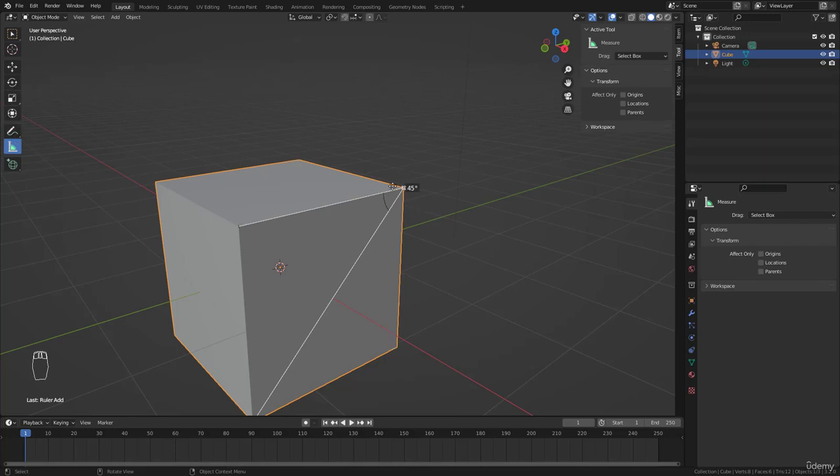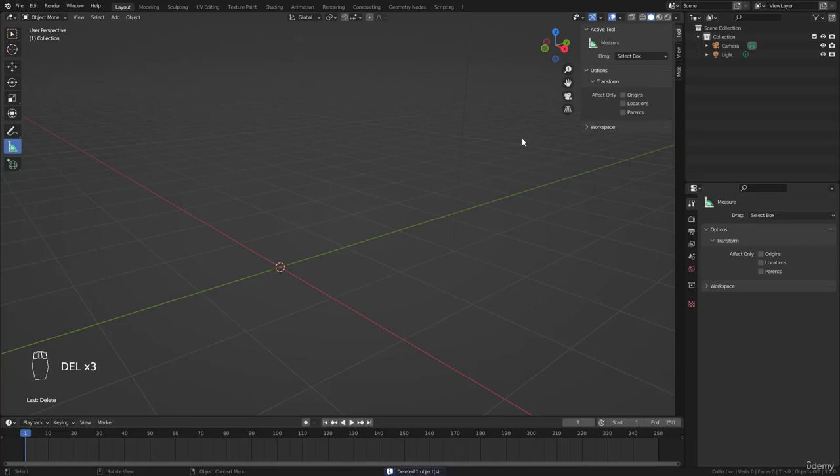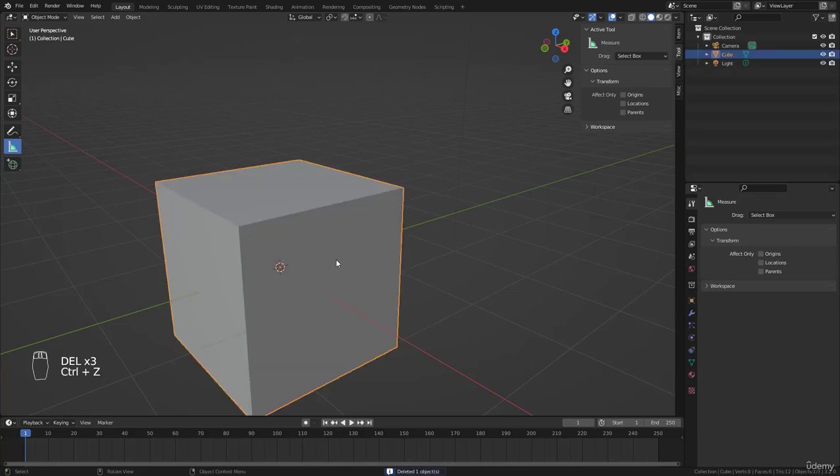Let's remove this. Removing can be a bit difficult because you want to come here until your cursor changes to this icon, and press delete. Sometimes you cannot delete it. Sometimes it can be tricky.